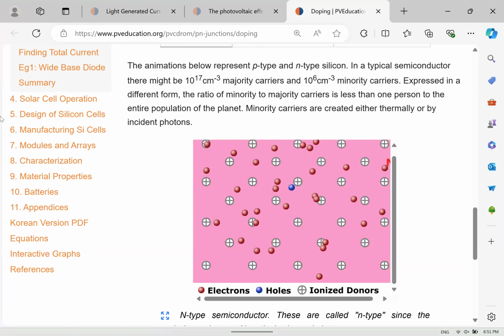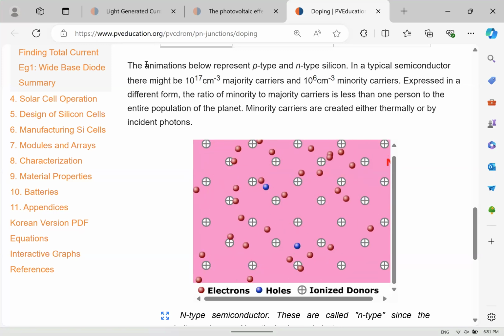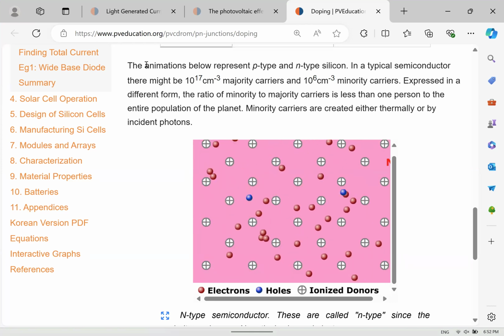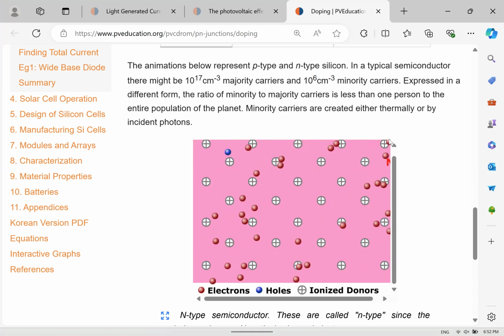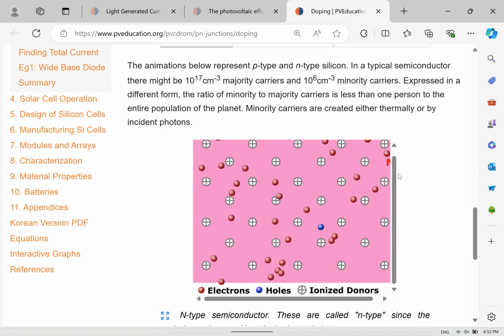So I've gone to this website, pveducation.org. I think it's a really good website to explain the basics of PV. If you want more information, I would encourage you to go there and check it out. Now, what we were talking about with doping is how we're going to deliberately introduce these atoms.